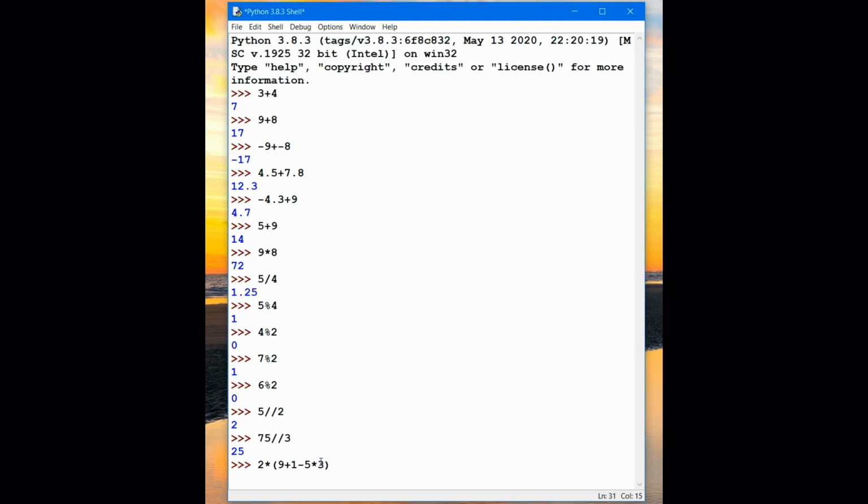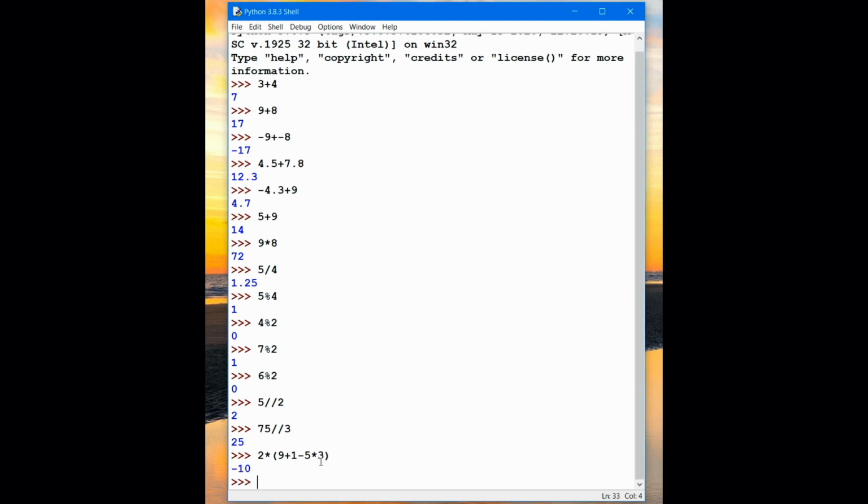So 10 minus 15 will give us minus 5, and when minus 5 is multiplied by 2, it will give us minus 10. Let's see if Python gives us the same. Yes, it gives us minus 10. Okay, so this is how the order of operations works.